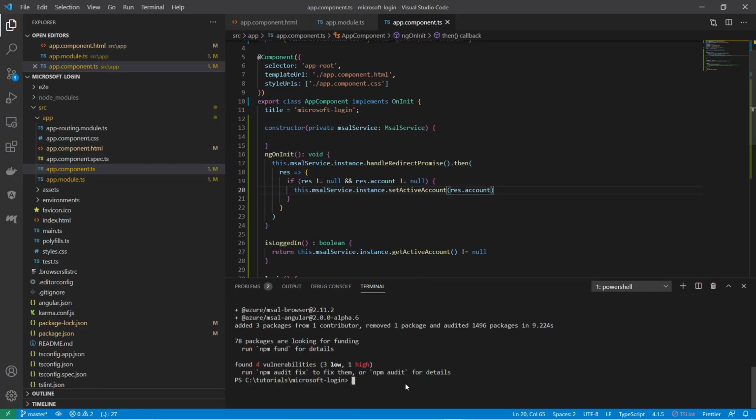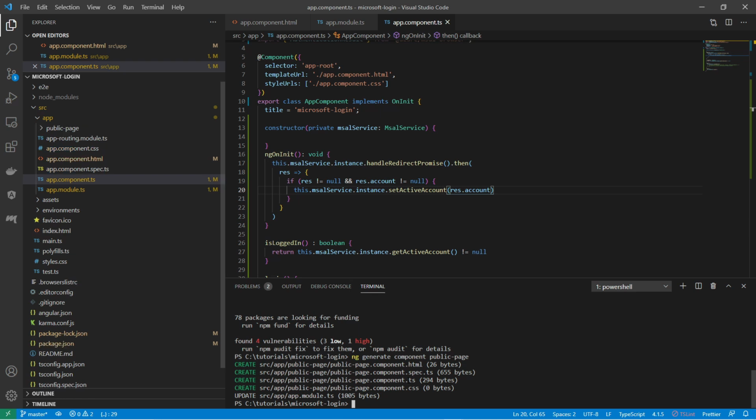And that's it. And now I would like to extend the web page. I want to have two different pages. I want to show a public page and also a restricted page. And the restricted page should be guarded by the Microsoft login. And let me use the ng CLI, ng generate component public page. And also a restricted page.